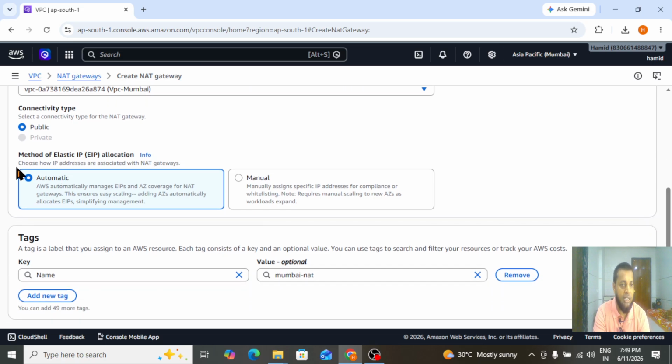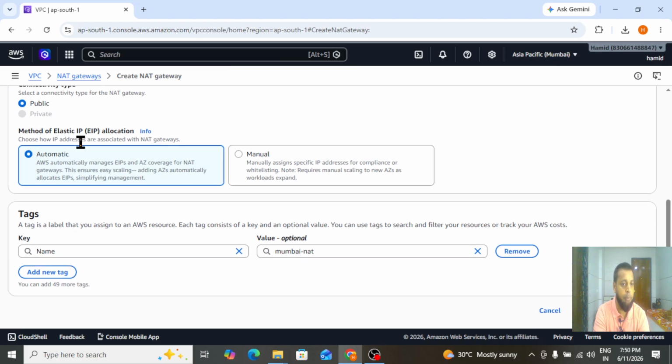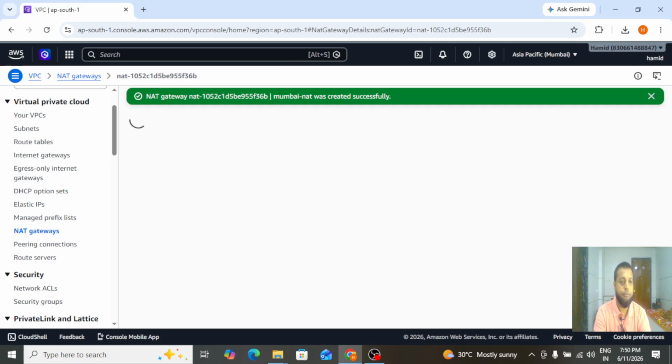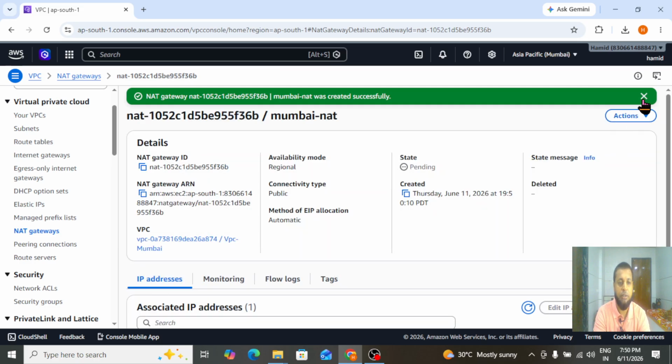And there are two options, guys. Every NAT gateway wants one elastic IP address. Either you can go automatic, where AWS will give it to you, or manually. So as of now, I'm going with the automatic one provided by AWS, which will give you one IP address. Next, create the NAT gateway. NAT is also done, guys.